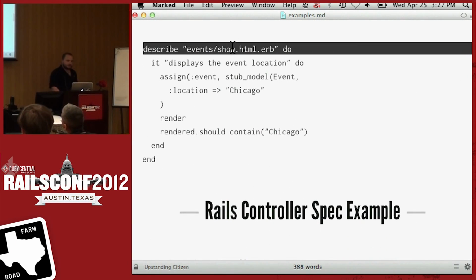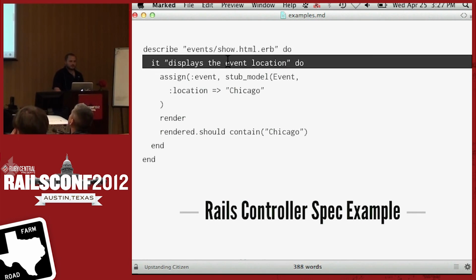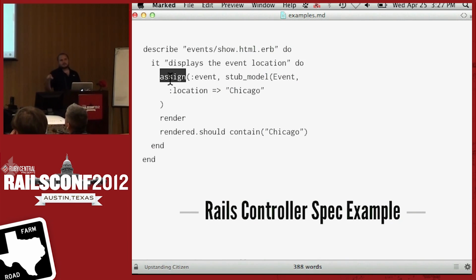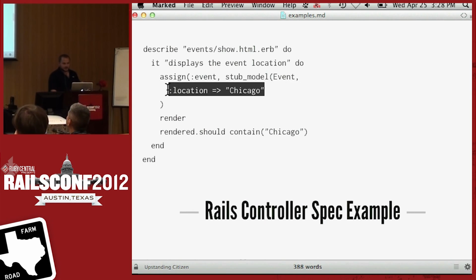So we're describing some show page here for some event application perhaps, and we want to make sure that the location of the event is displayed somewhere on the page. So what we do here is the assign call actually sets the instance variable that's used by the view template. And you're actually saying event is just some, I don't want to get into stub models. A stub model is just a stand-in for the actual ActiveRecord model. It's a little bit easier to work with though. So they just say the @event instance variable here is some event whose location is set to Chicago.